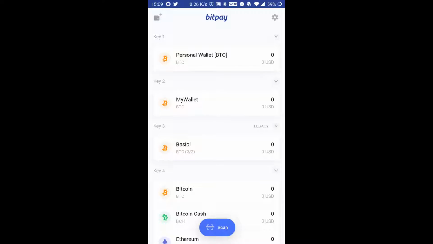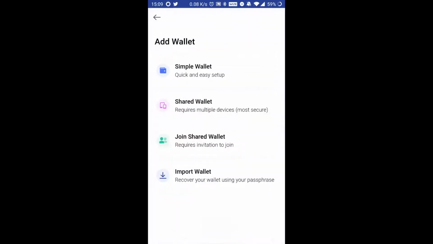Let me show you how to create a wallet inside the BitPay app. To begin, click on the left top corner, and here you will see the options, the type of wallets that you can create inside the app.